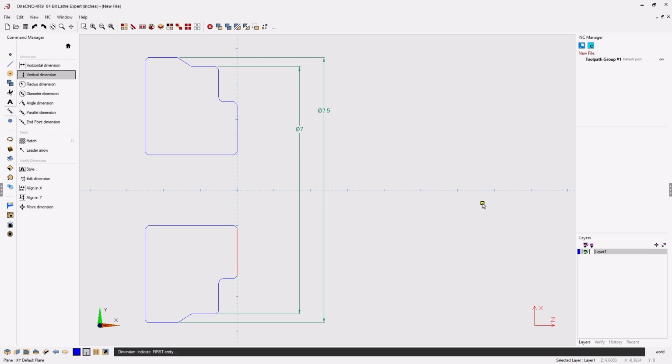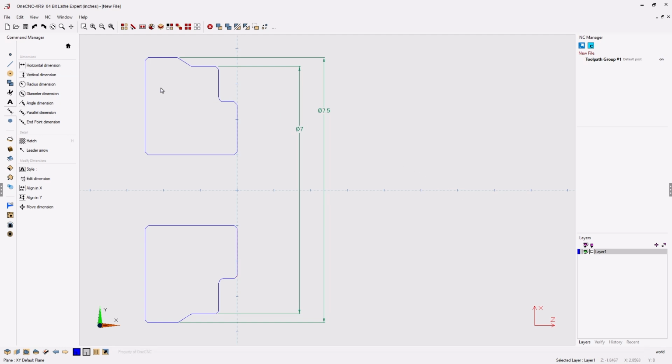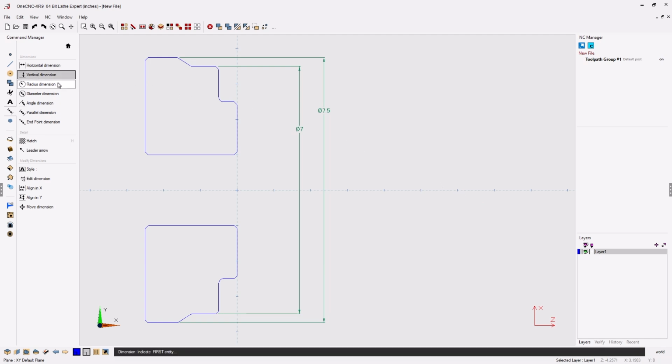Now, when creating dimensions, if you don't see your dimensioning dialog box, let me show you how you can still add a diametrical symbol. We'll head back over to the command manager, go into vertical dimension. I'm going to left click. Let's place this dimension right about here.